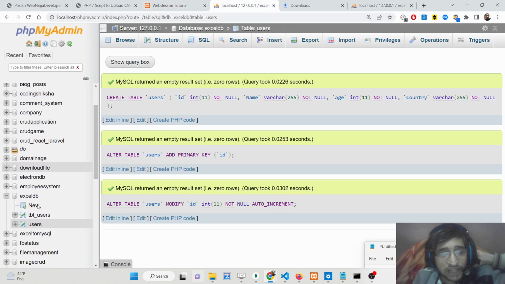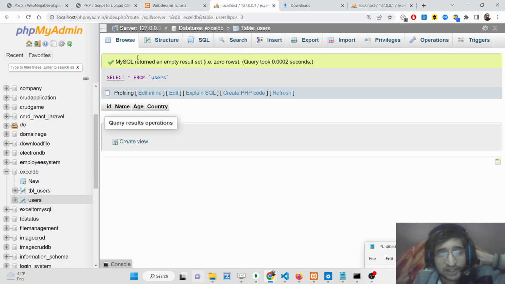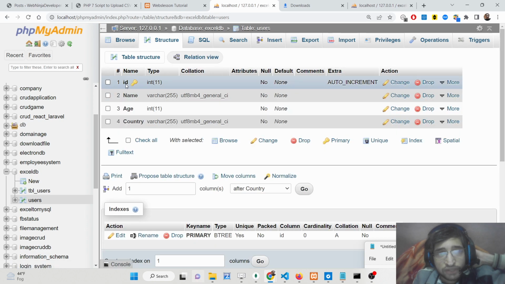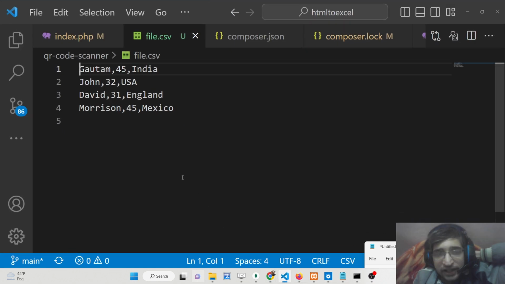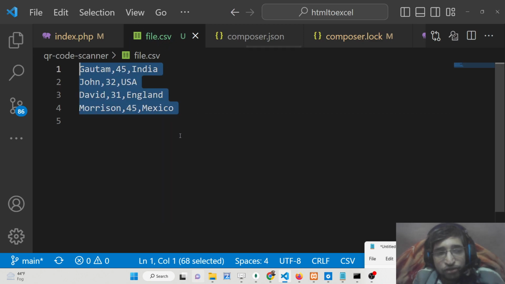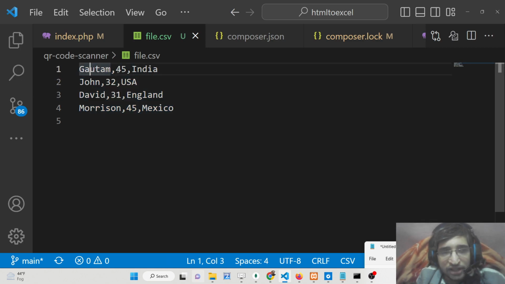And you can see we have this table out there, users, which is currently empty. The structure of the table is that we have the ID, which is the primary key of the table. We have the name column, age column, country column. And let me show you the CSV file that we will be inserting the data from. You can see this is comma separated values. 4 rows are there. You can see Gautam 45 India. So this is the name, age, country. So comma is separated between the values.